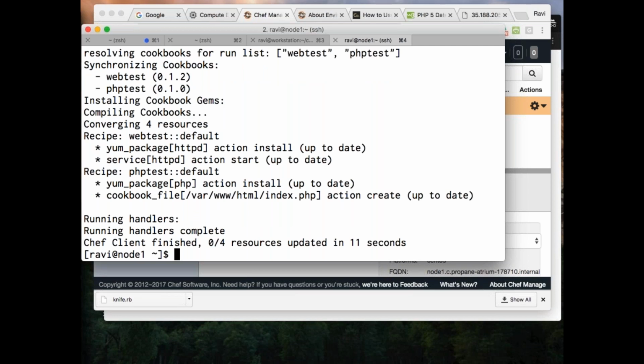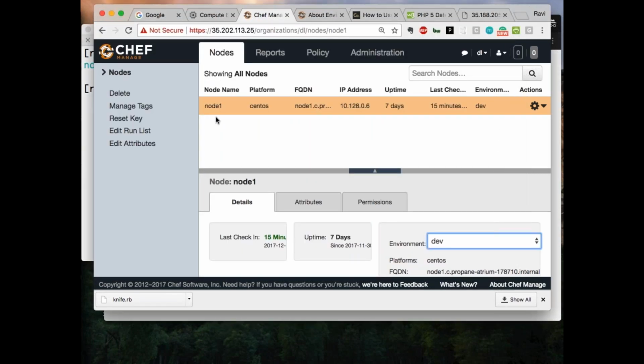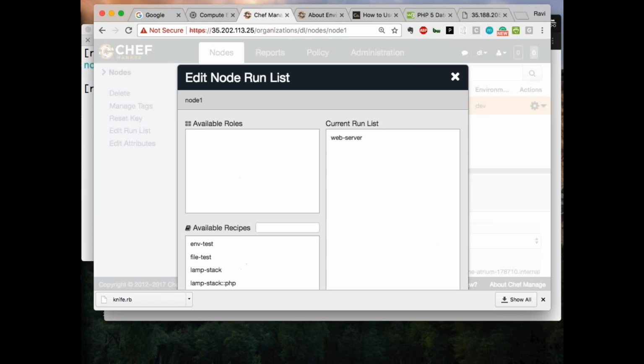You already added it to run list. That is the reason you do that. Otherwise, you have to add that. Okay, I did not add it to run list, right? Yes. I forgot to add it to my run list. If not, I can directly do it from here, right? Edit run list. Environment test.